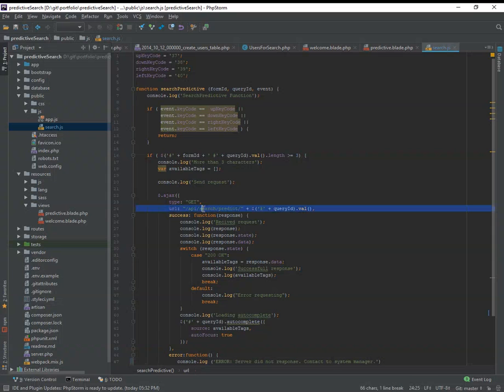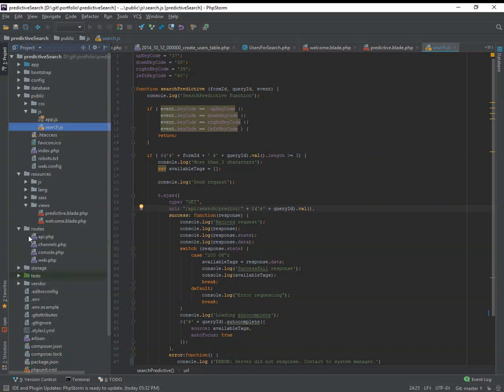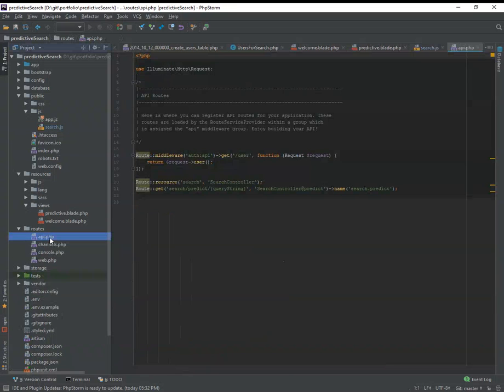Let's go back a little, to where you can write your API. Here in the routes, let me check. Where is my route? Routes. Here we have. In the API file, because we are not working with web requests. We are working with API because we are requesting information from our database.